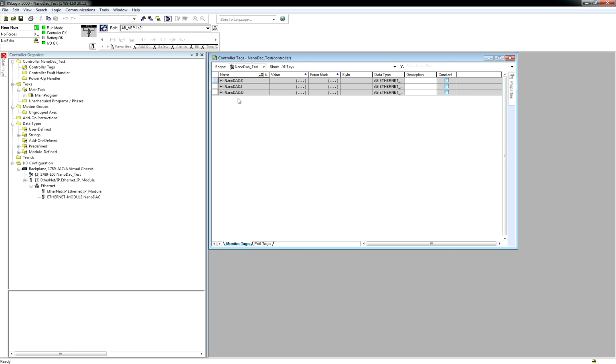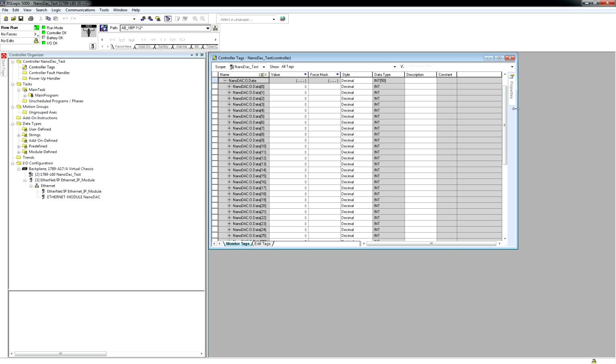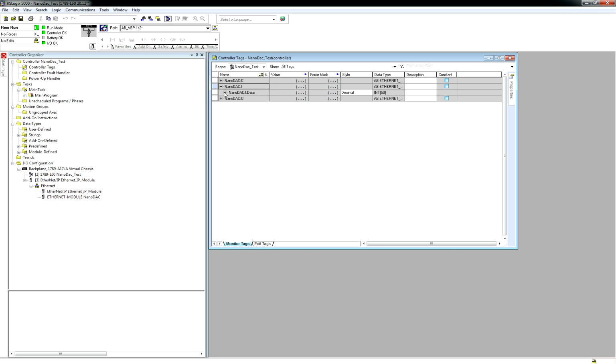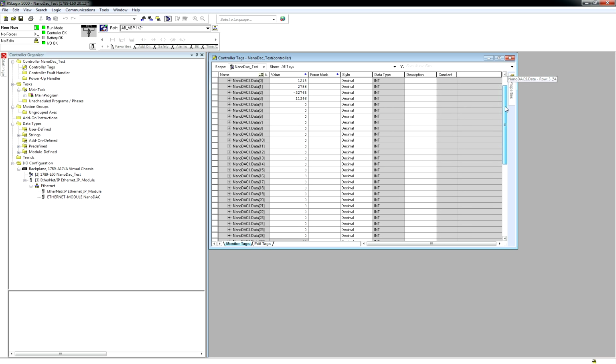If I go into my controller tags, if you remember from the module configuration instance, we set the size to 50. Now if I open up the data table to show the output data table, you can see I have 0 through 49 words of output data configured. This would be data that I would be writing back to the NanoDAC. And I have an input data table created, and this is the data from the NanoDAC. Simple check here shows me that my data values are actually updating, so I'm getting the actual values back and forth now from the NanoDAC into my Logix 5000 PLC.